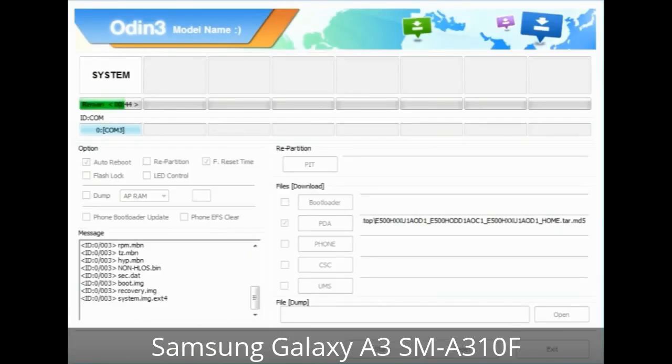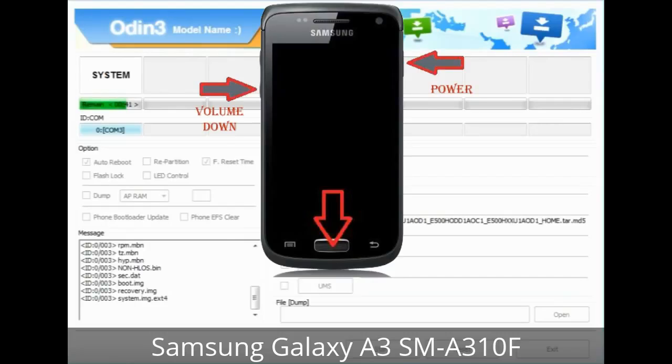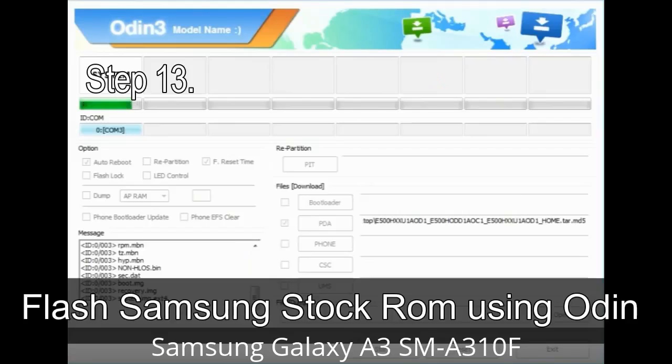Now, you have to boot into stock recovery mode. To enable stock recovery mode, press and hold volume up key, home key, power key. When phone vibrates, leave the power key but keep holding the volume up key and home key. You will boot into the recovery mode.